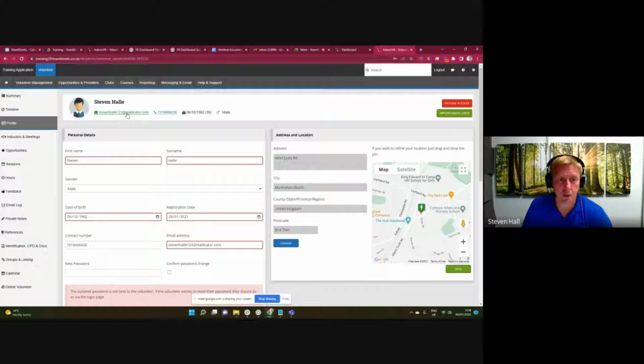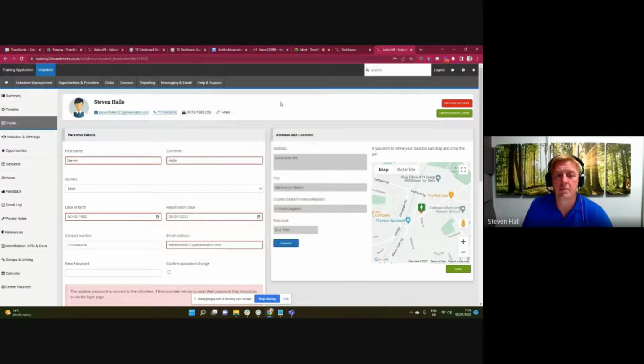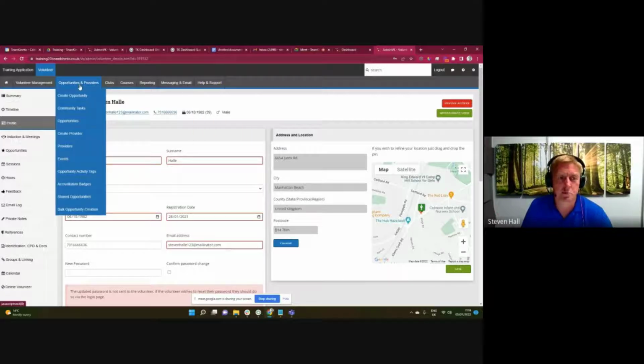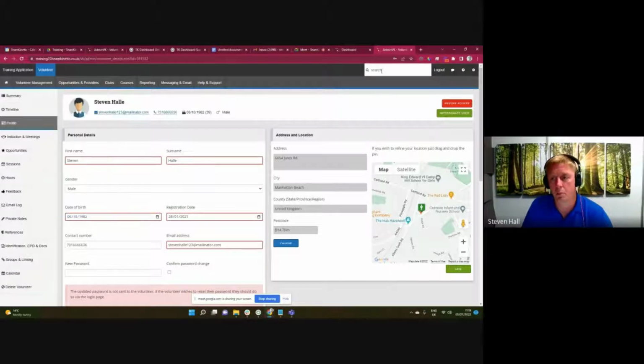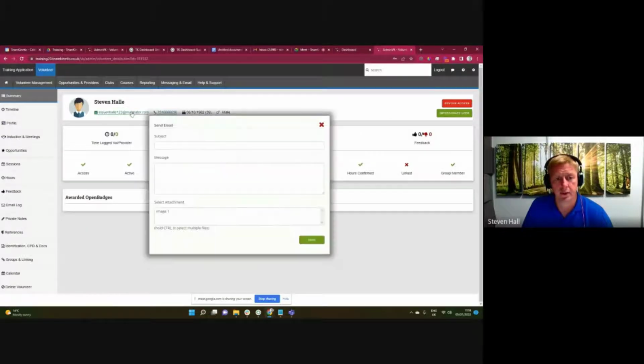And always at the top, you'll be able to click on the email address and send an email if you want to. A slightly faster way, only marginally faster, is to use the global search at the top to find the volunteer. When you start typing in the name, Stephen Hale comes up, click on it, click on that, and I'm sending an email. Let's send an email to an individual.